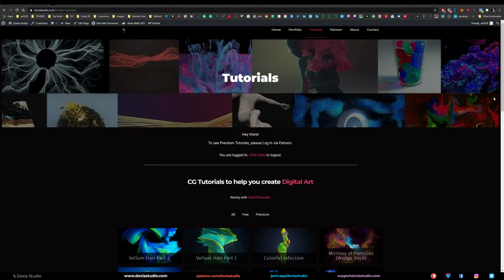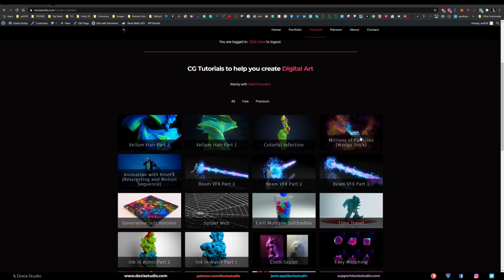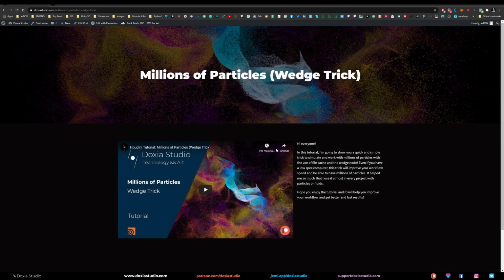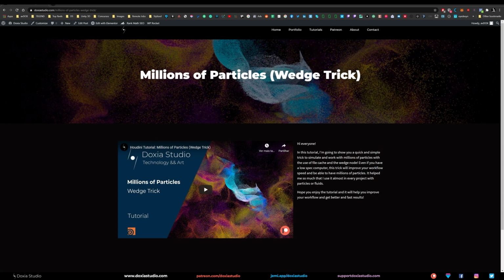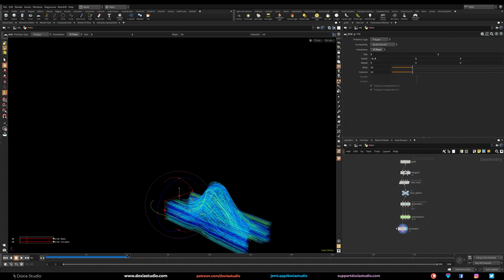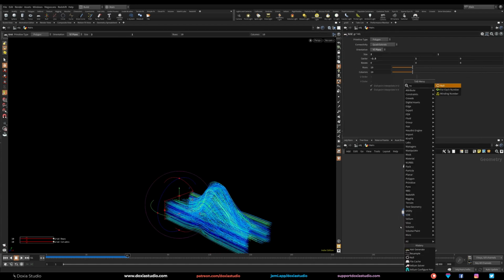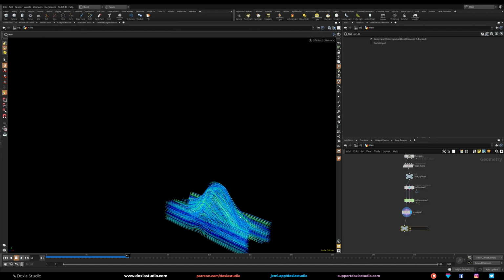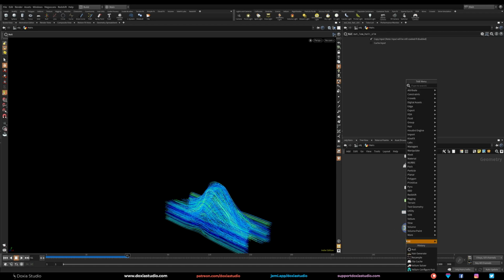Okay, so we are just going to do the same trick that we did in the million particles tutorial. We are going to use the wedge trick to simulate this multiple times and then combine every file cache into a merge, right? So we will have a dense hair. We are going to run this multiple times until we get what we want. So let's go with, let's go with alt low hair sim, right? And let's place a file cache.